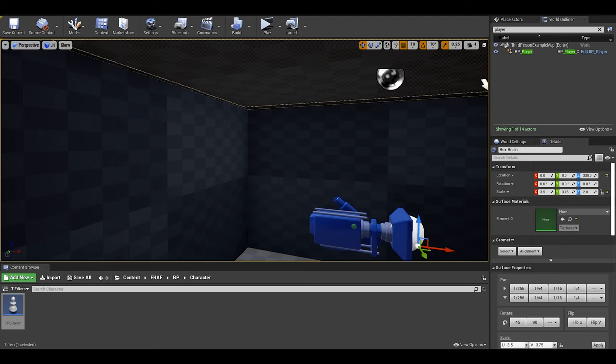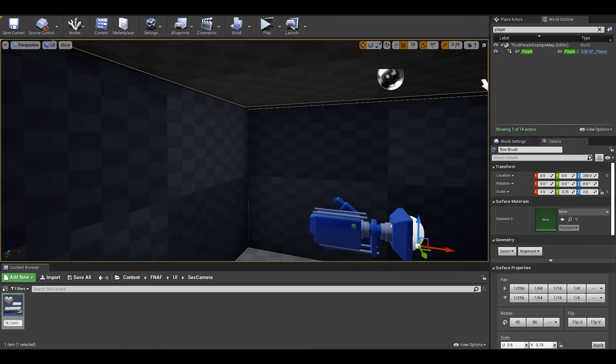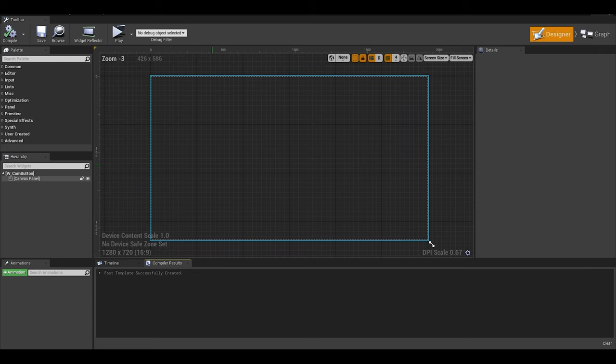That is pretty much done, we just need to give it a user interface. Let's start off with a camera button. Right click and create a widget. Name it w_camera button. This widget will be used to switch between cameras. We can use this one button for them all and create some sort of security map.